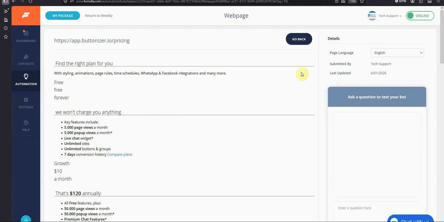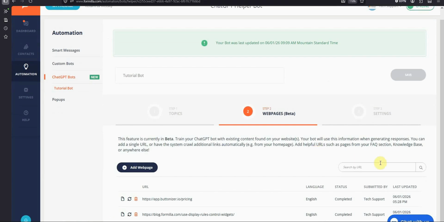One more thing to mention, there's also space to search by URL. If you have added a bunch of pages, this is a handy tool to quickly find the one you are looking for. So if you wanted to see pages that have Buttonizer in it, for example, I just put Buttonizer in the search tab and search, and it will show only the pages that have Buttonizer in it.